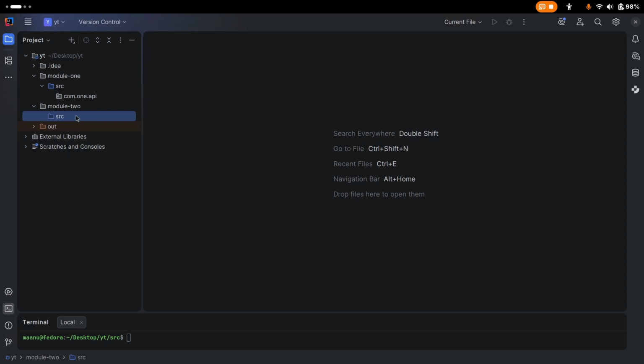Now create the package in src in module 2 as well. We can create here com.2.api. If you have noticed, we have created these two packages with different names. So package names themselves must be unique across modules. That's why we use some meaningful names, like com.1 for module 1. Our module name only appears in our module-info.java file, in requires and exports, nowhere else, because Java resolves which module to pull from behind the scenes based on which module exports that package.